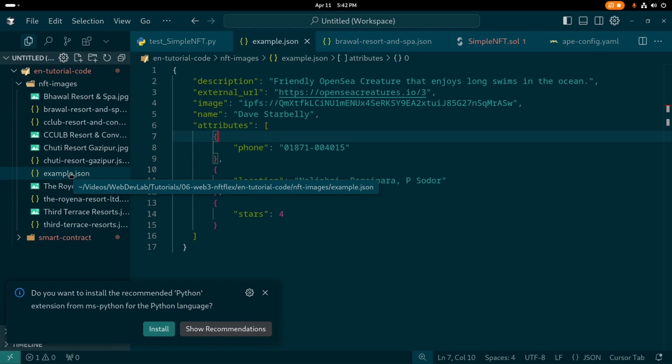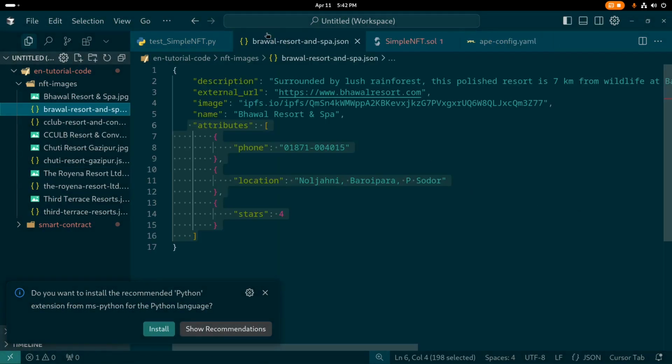I'm not going to use it, so let me just delete it. Move to trash.